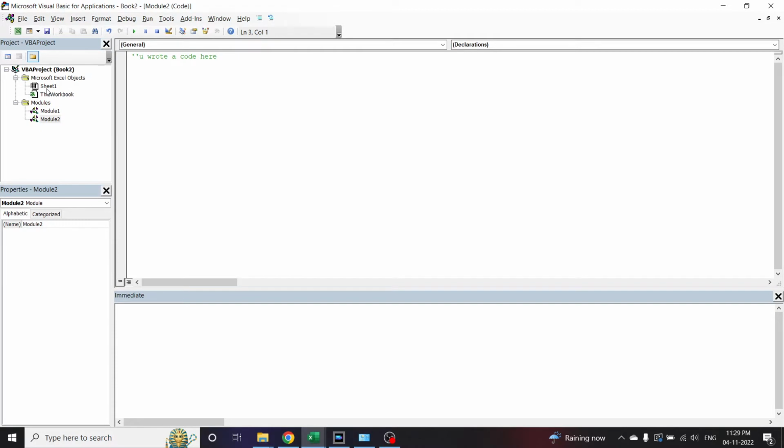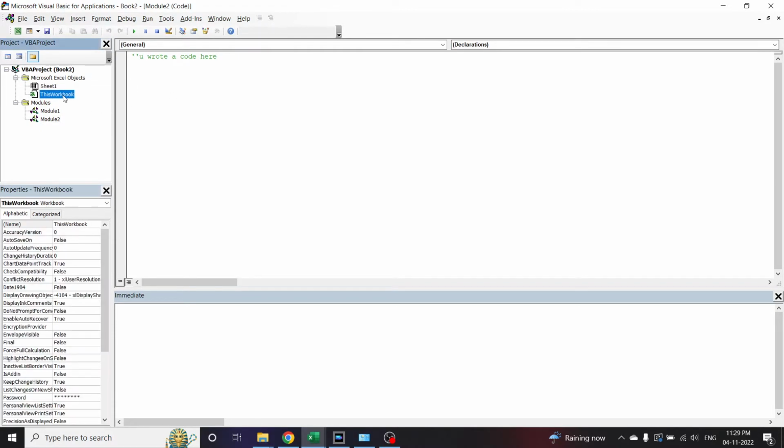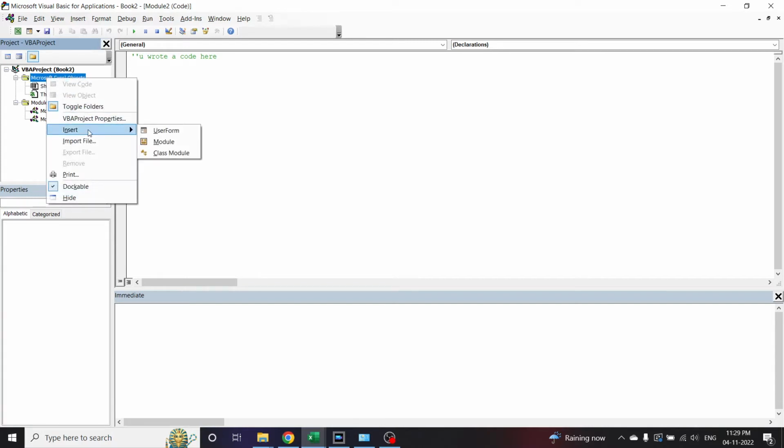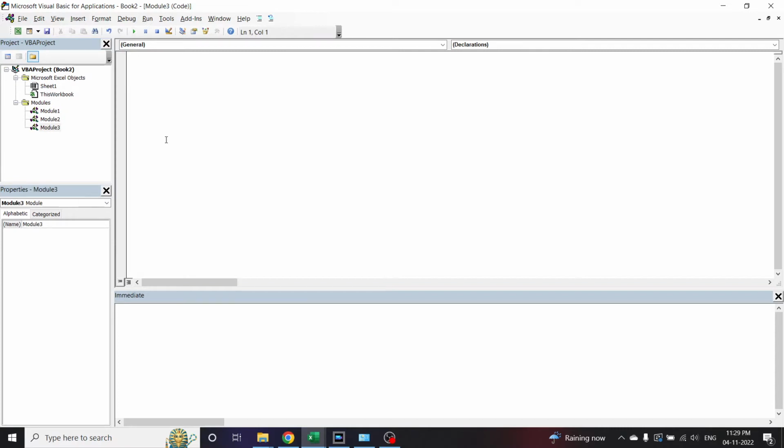This is the code window for Sheet 1. This is the code editor window for this workbook. But I would suggest you go ahead and insert a new module so that your code will be safe, even if you delete your sheets accidentally thereafter. I already have a few modules created. I'll write my code anywhere here, in this space.